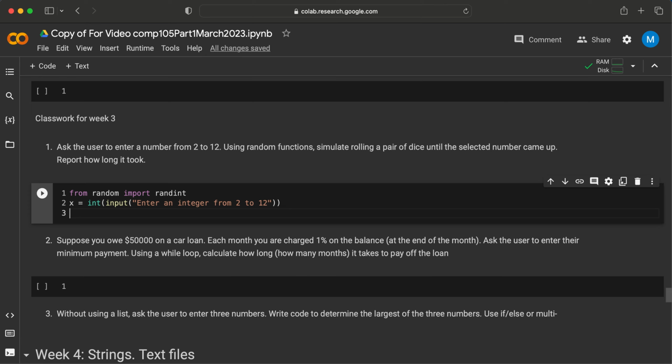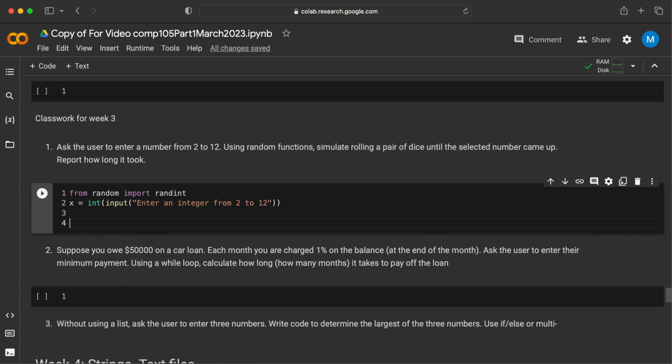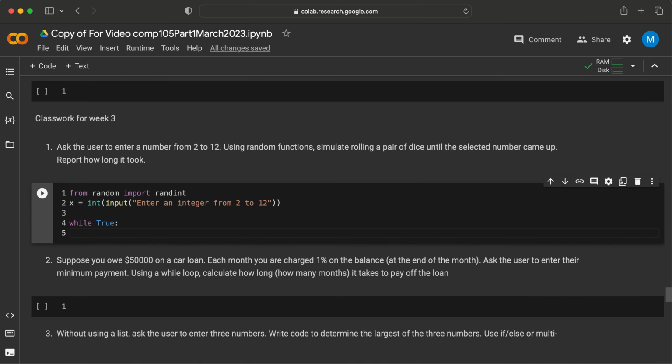Now we're going to roll the dice. So to roll the dice, we need two random numbers. And we need to do this in a loop, right? We got to roll the dice until we get the selected number. So let's start an infinite loop, while True. And when we roll the dice and get the number that we picked, we'll just break out of this infinite loop.